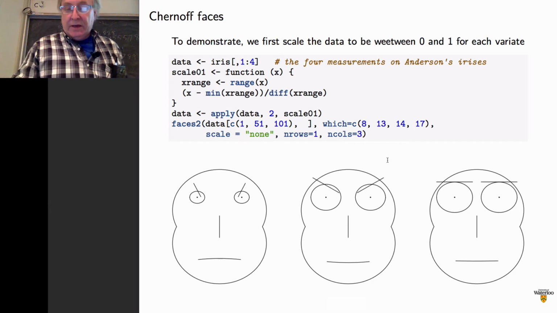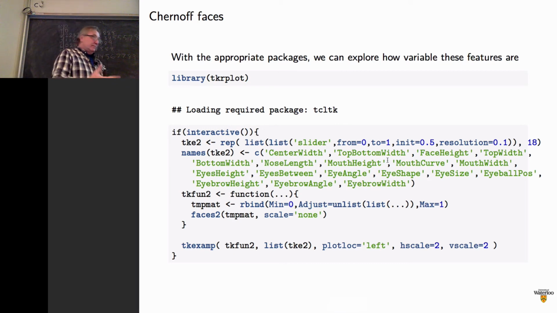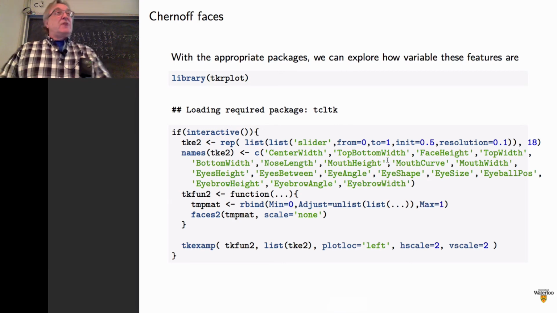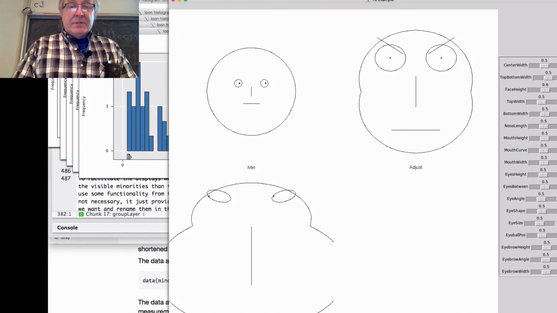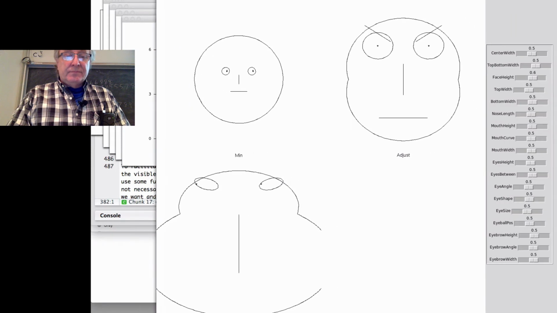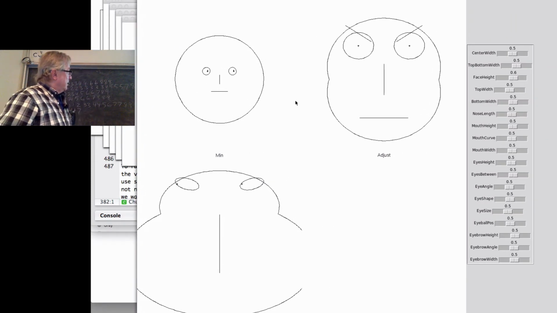So you can tell that they kind of look different from each other. And with appropriate other software that other people have done, we can investigate this to see what the effect of these various values are. What happens here is I've got 3 glyphs, and this is the minimum value on all of these values. This is the maximum value. So those are the extremes of the faces.